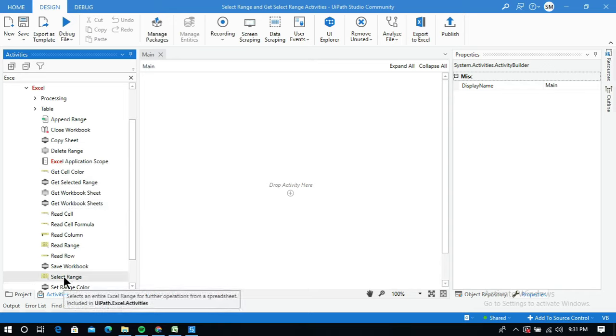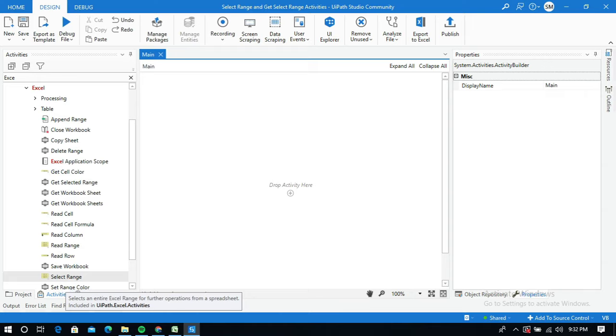So what is the Select Range activity? It selects an entire Excel range for further operations. It will just select the specified range, but it will not store any data from that range, and we are not going to store that data in any data table. It will just highlight the selected range in Excel.